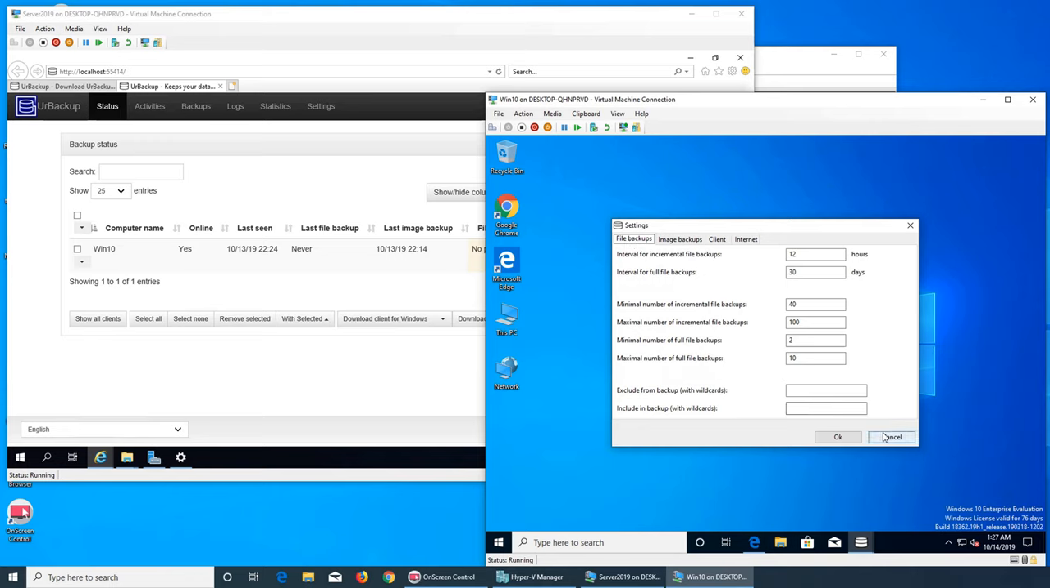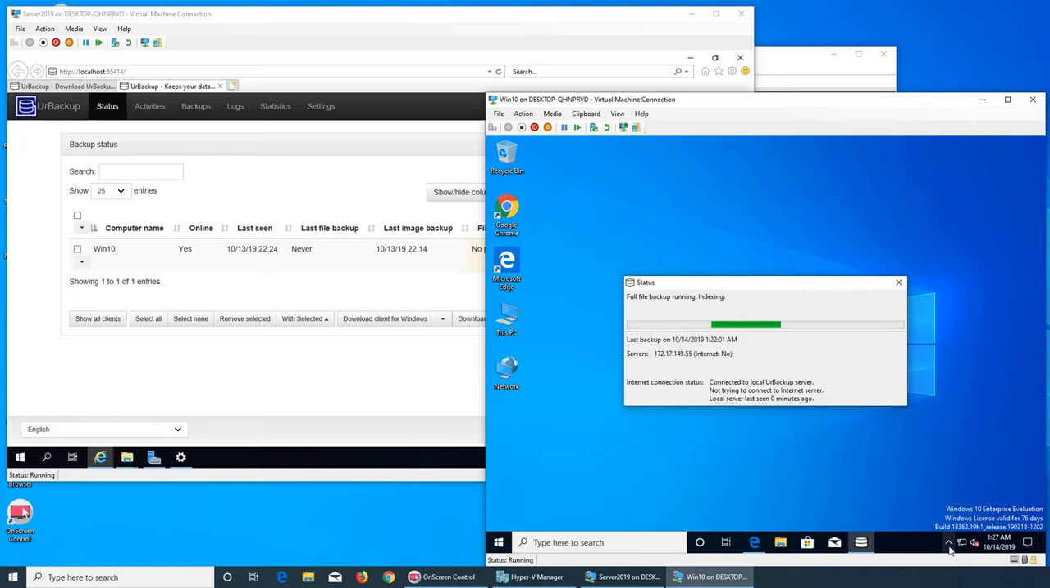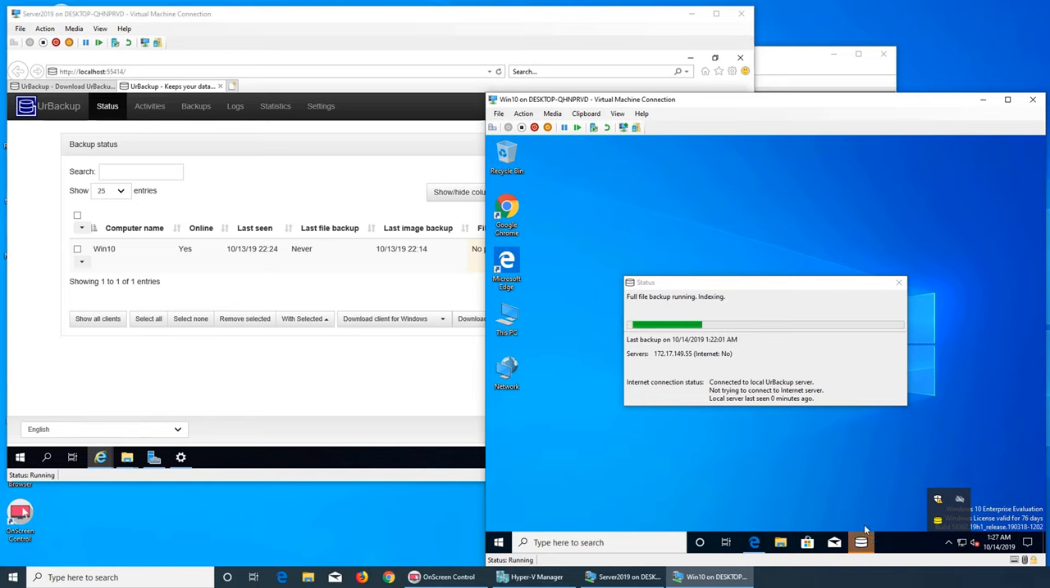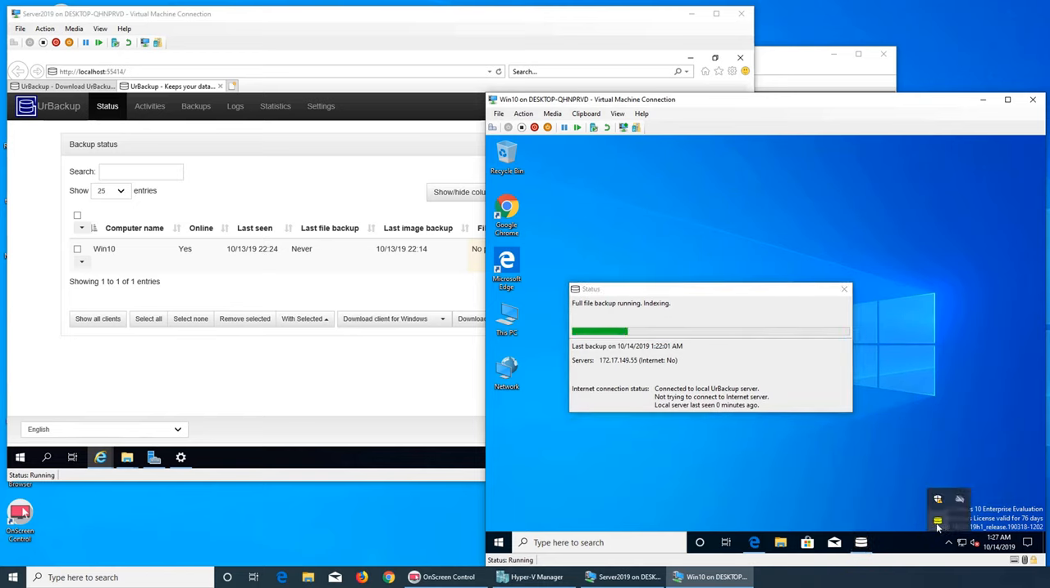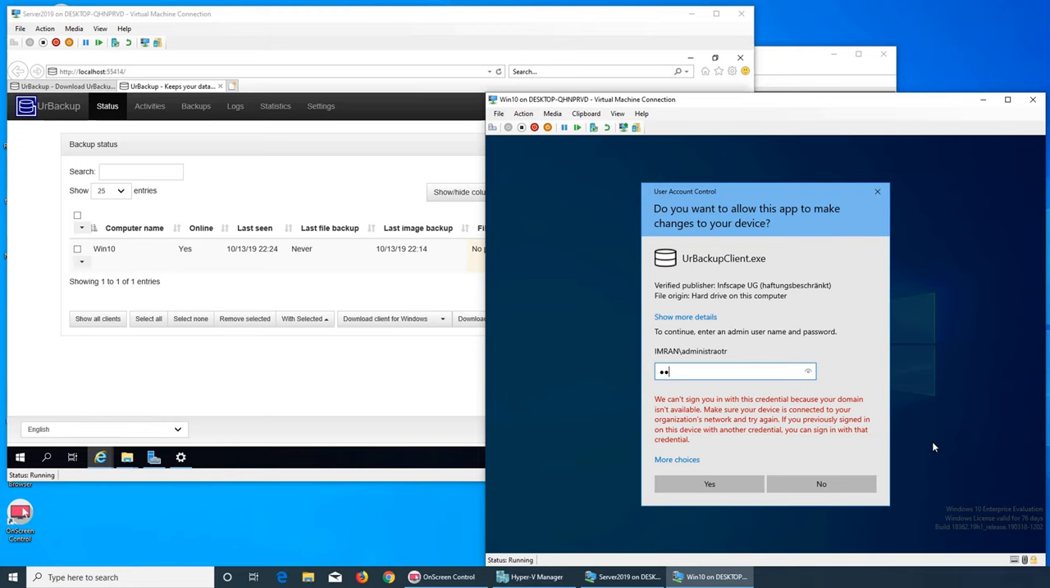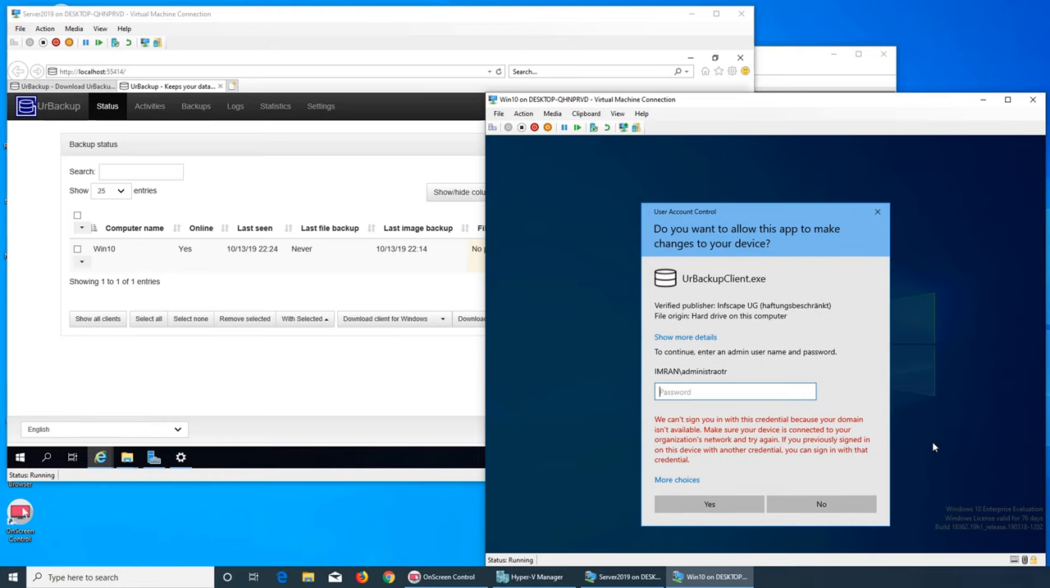Okay. Add remove backup paths. This was components for Windows components, right? Info bar status. What is status? Status is, oh, this is status. Come on. All right. And it should be, I'm guessing, that. I'm guessing what?